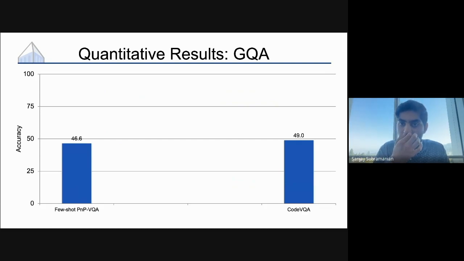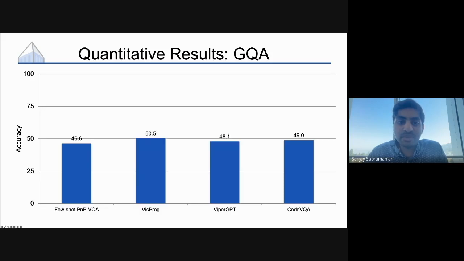Okay, so let's look at some quantitative results. We evaluated our method on several data sets in the paper. I'll show results on a couple of those data sets here. First, there's the GQA data set, which has questions about single images, often involving spatial reasoning. And CodeVQA outperforms the few-shot baseline here. It's also on par with these other methods, which are concurrent with our work and also propose code generation methods.